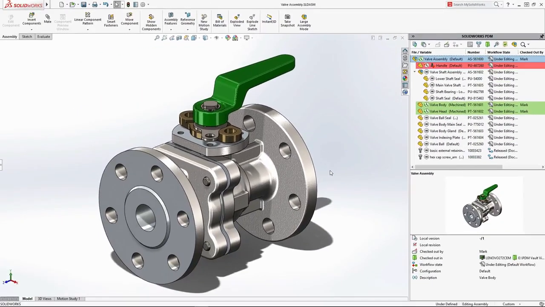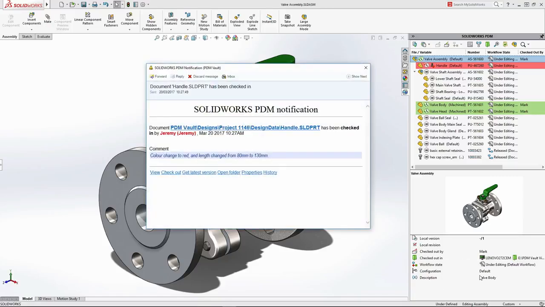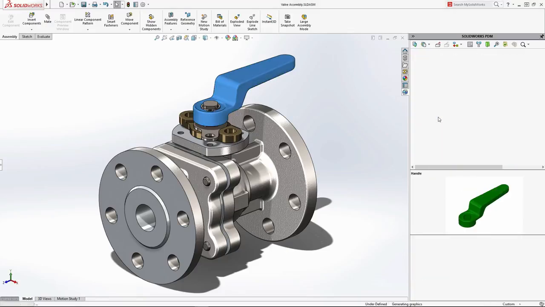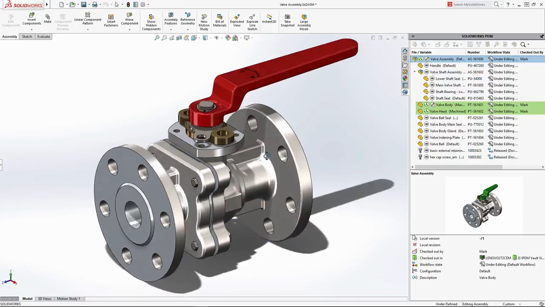As SolidWorks designs are updated by other members of your team, live notifications keep you informed of changes as they happen. Out-of-date parts are highlighted in the PDM task pane, where you can instantly retrieve the latest version, eliminating the risk of working with out-of-date design data.